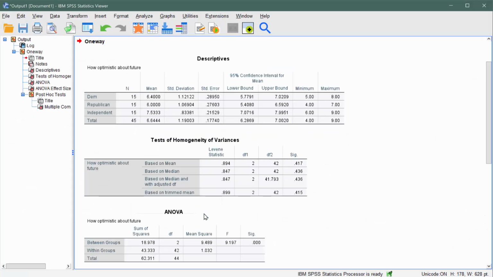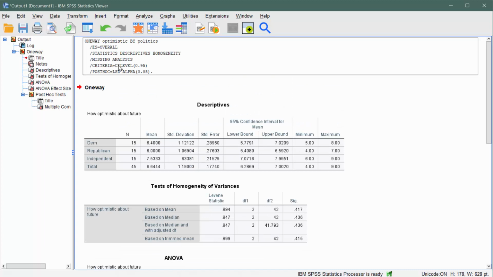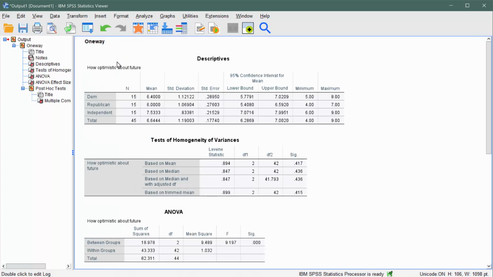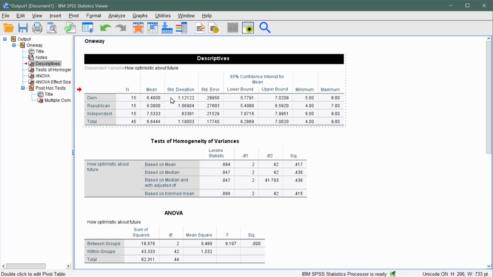All right, here's all of the output that we requested. Go ahead and scroll all the way to the top. You'll see here are the commands that SPSS used to run that analysis of variance. Click on it to highlight it, and then hit your delete key to get it out of your way. The first table that I see right here is the table of descriptive statistics. And of course it has lots of information. We'll include that in our reports and in our presentations.